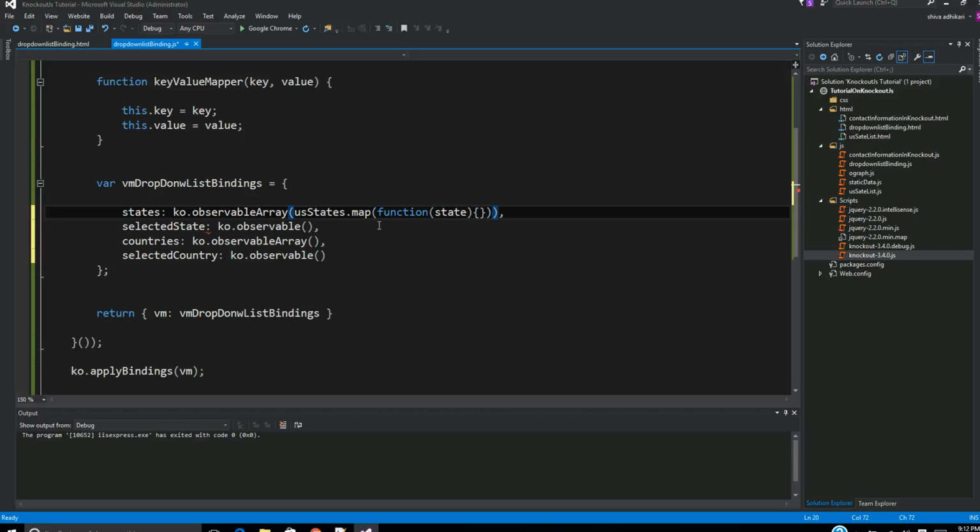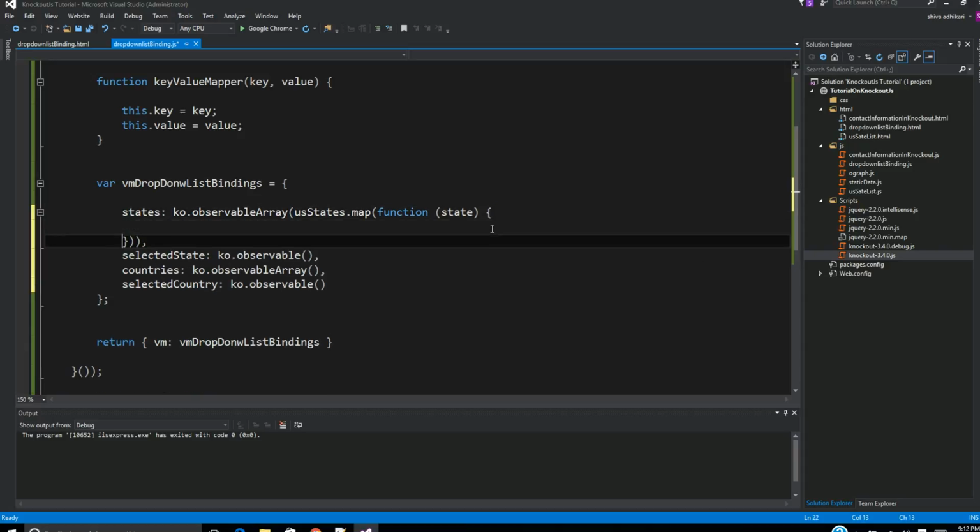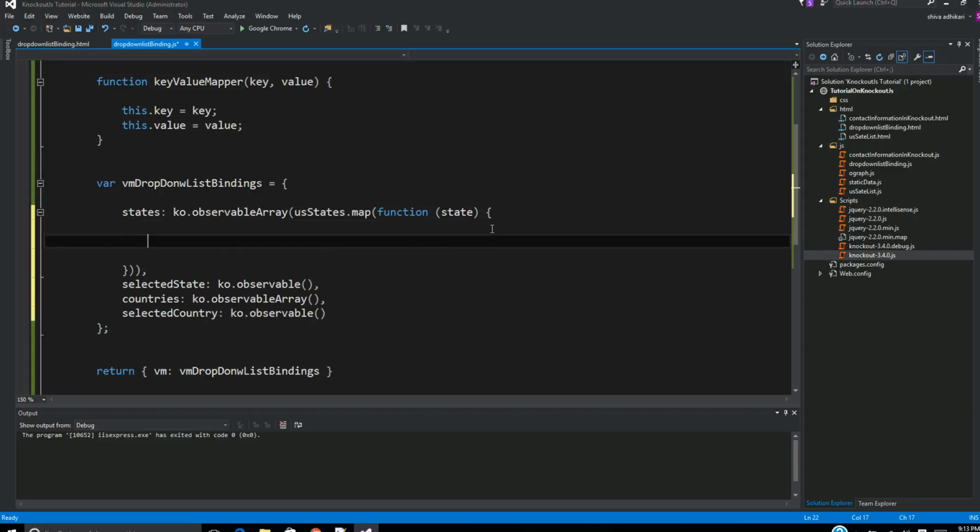That closes that, and that closes that. And of course, this guy right here will be returning something. It has to return new. Remember, initially I created this key value mapper object. We're gonna utilize this one. We're gonna say key value mapper.